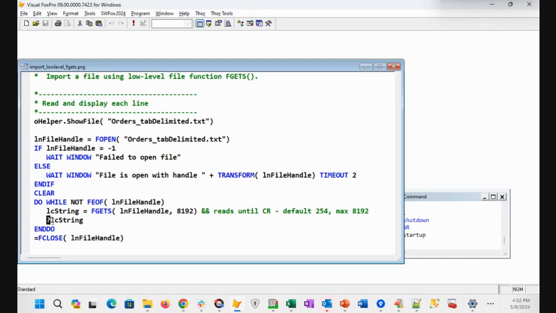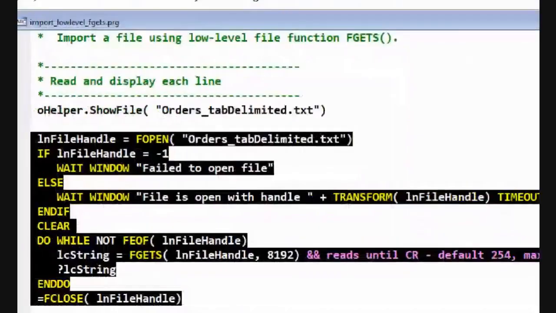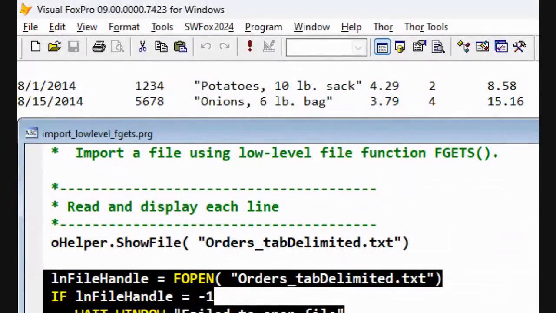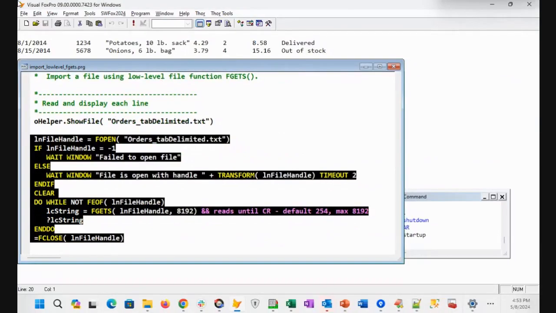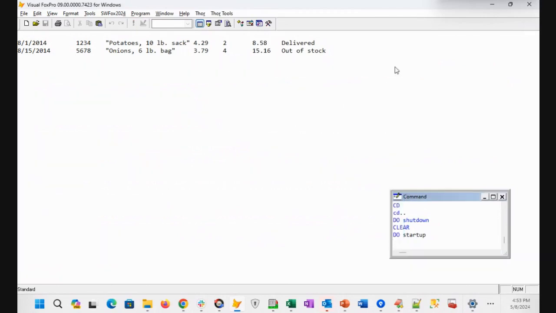This is going to display the string that we read on top of the command or the code window here. So look at this area as I run the code. Open with handle 21, and there we go. I don't know how readable that is, so let me zoom in on that. And you can see that we correctly brought in the data from our input file. So that was using fgetS.